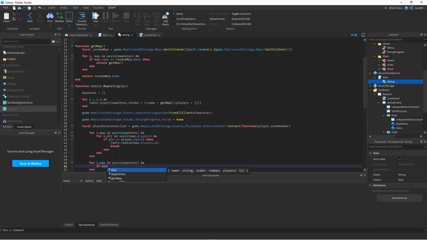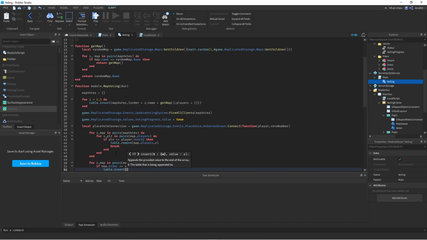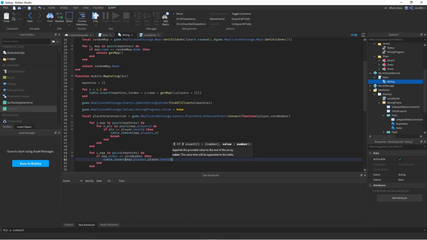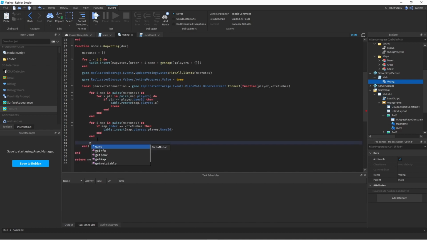And then we're going to check if map.order is actually equal to the player's current vote. If it is, then we're going to insert the player's user ID from the map.player, so it can be table.insert map.players to the player.user ID. By the way, you can change the user IDs to the name. It doesn't have to be user ID for it, but I would like it user ID because why not?